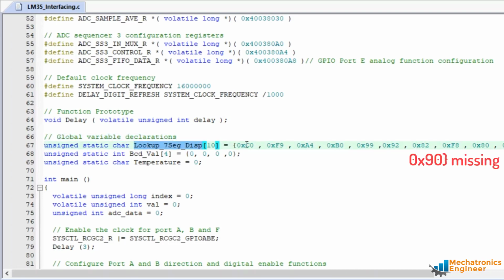The first variable is an array that serves as a lookup table in order to show different digits on the 7-segment display. It is very important to note that this 7-segment display's lookup table is designed for common anode configuration of the 7-segment. Similarly, for storing 4 digits, I have also defined an array, and this last variable is the value of the temperature that we want to calculate.